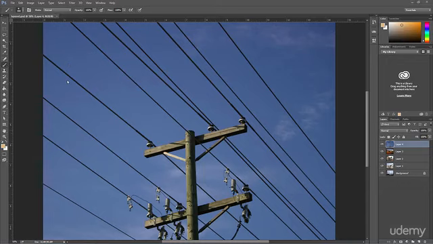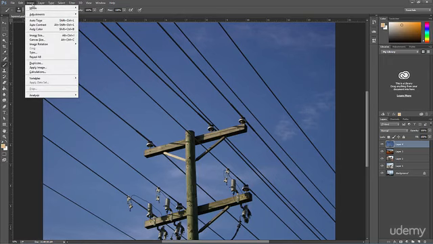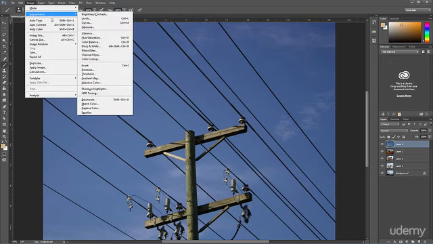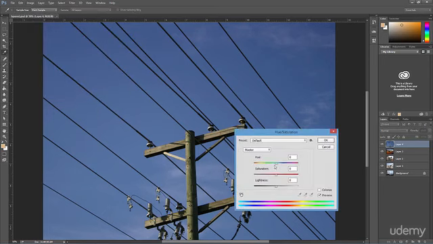Oftentimes when designers or photographers want to make an adjustment to a photo, they can go to Image, Adjustments, and there's a lot of options here for adjusting curves, levels, brightness and contrast, exposure, as well as adjusting hue, saturation, vibrance, color balance, photo filters, and so on. If we use one of these adjustments right now, it would affect the layer that we're currently on in the Layers panel.